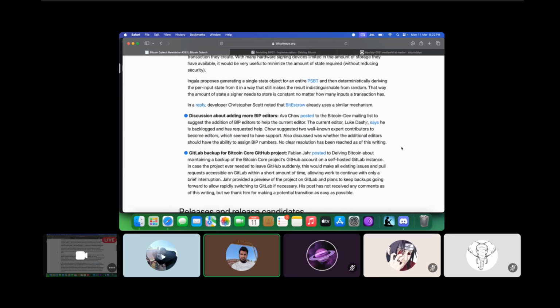Because BIPs are not a part of the source code, right? If you download Bitcoin Core from GitHub, the BIPs will not be downloaded. Only the code will be downloaded. BIPs are only available on GitHub. Editors might be the maintainers of those BIPs. Is that correct? Yeah, they're editors of the BIPs basically.